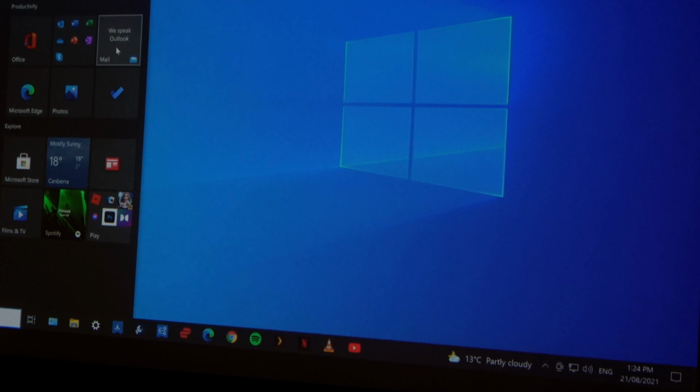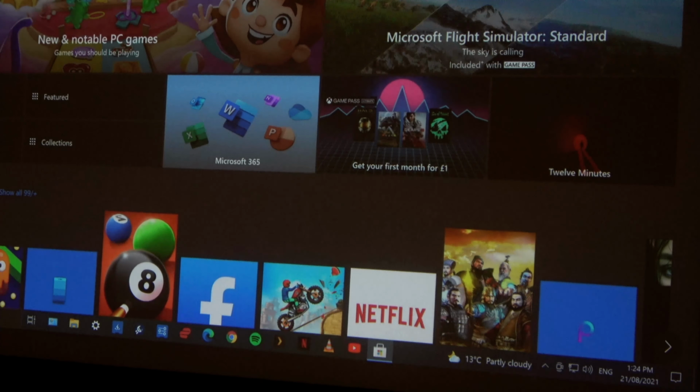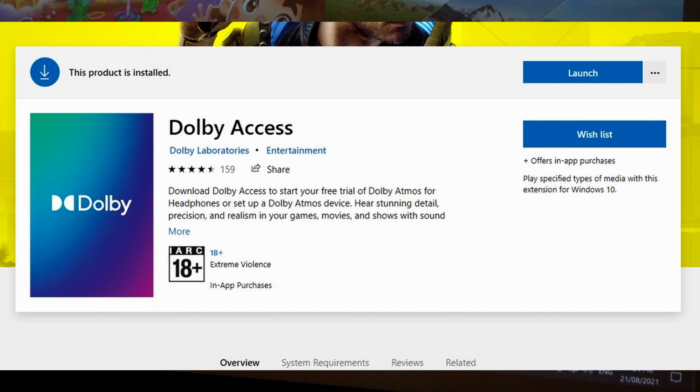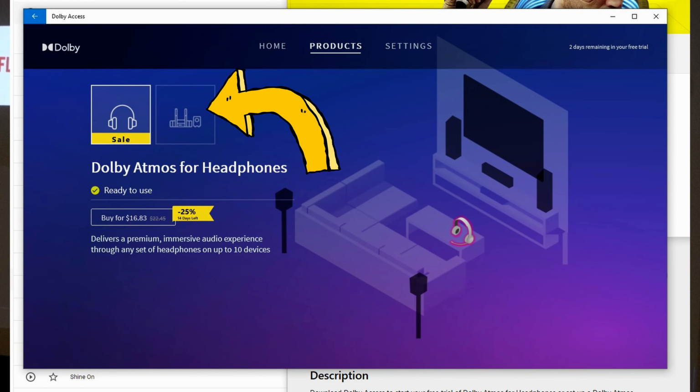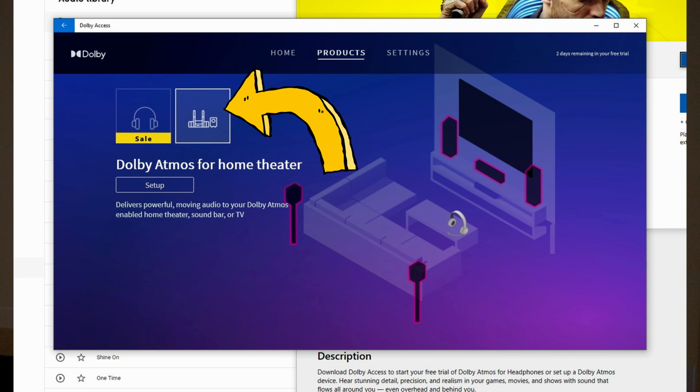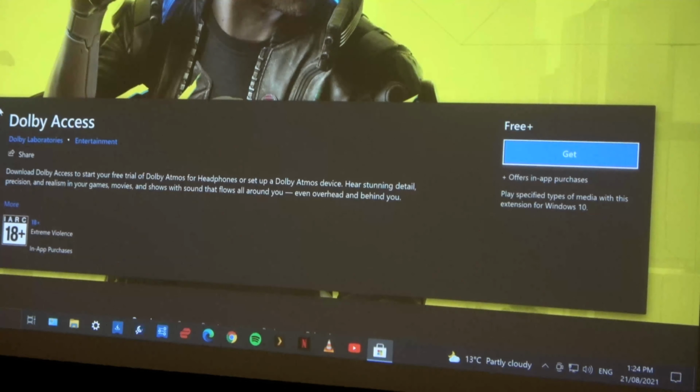So to get Dolby Access, I had to go to Microsoft Store and download it and install it. However, the trick is that you need to ensure that you select the home theater icon and not the headphone icon. The headphone icon is up by default, so you have to look at it. It's not totally obvious, but they are icons that you need to select. You select the home theater PC icon, and away you go, you install it.